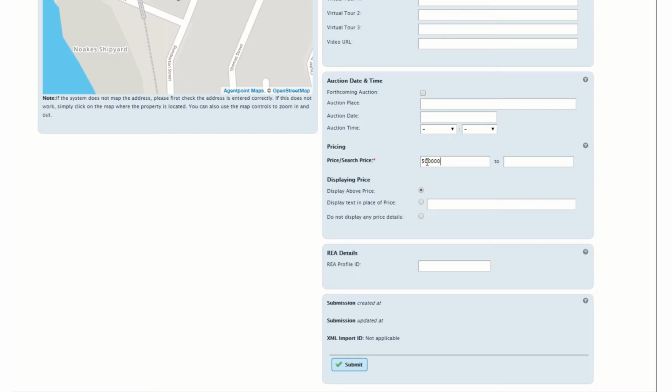If you want something different than $500,000 displayed online, you have the freedom of text in this box here. So, something like offers above $500,000, or if you want to put $500,000 to $510,000, you're welcome to put that here.